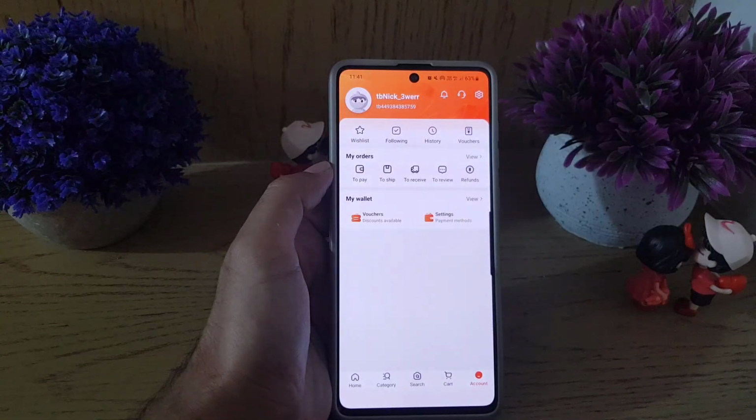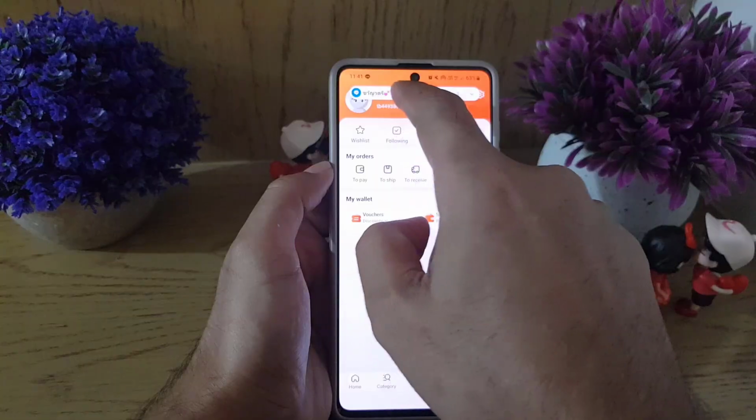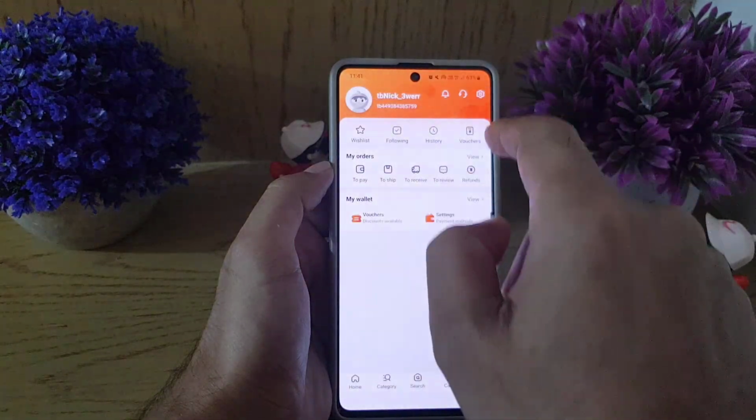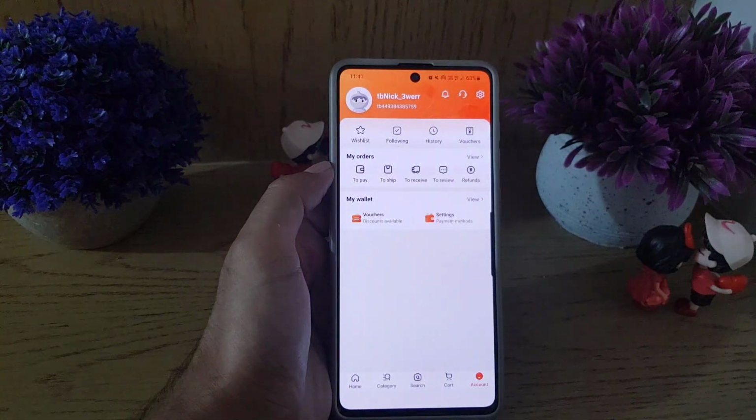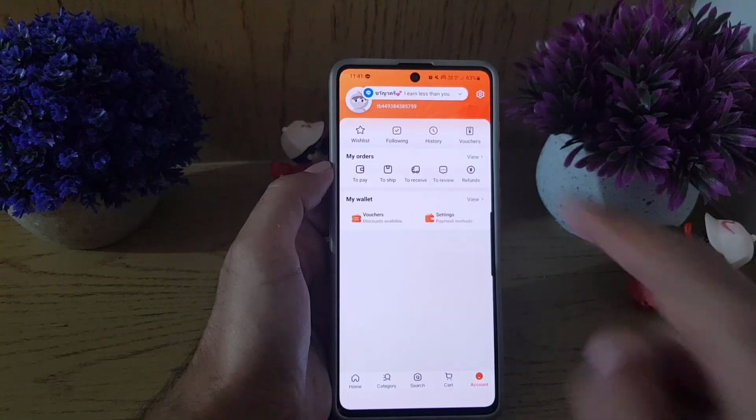You need to allow some permission. Once I go to my account now, as you can see, my account has been created, and this is how you can create your account on the Taobao application.